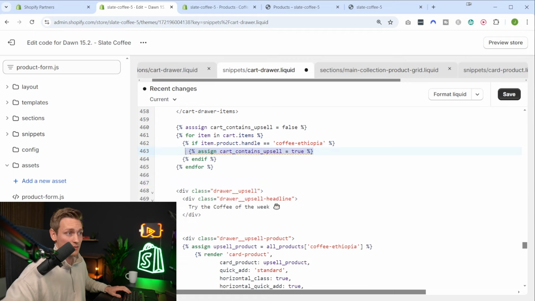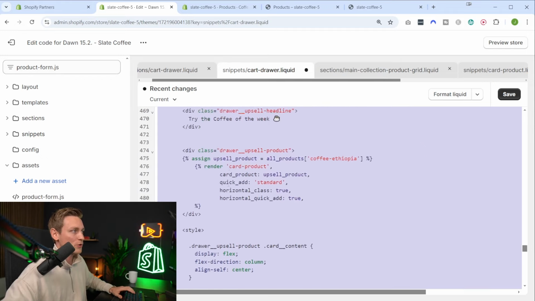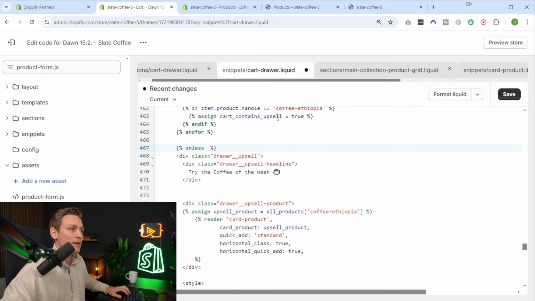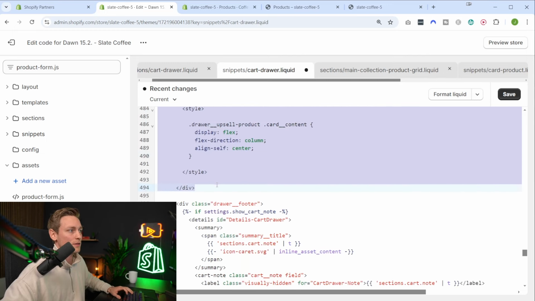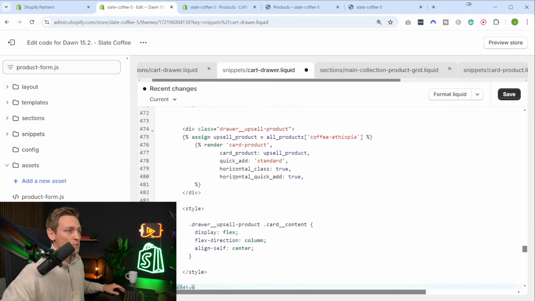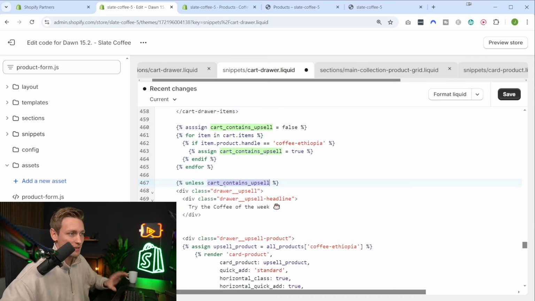Okay, so in this case, it would be true, right? The cart would contain this upsell. And then down here, where we put up our markup and where we put up our component, I can now just say unless the cart contains the upsell, this is either going to be true or false, right? So unless the cart contains the upsell, I want to render everything right here. And then also end unless down below. So now this would only be rendered on the front end if cart contains upsell equals false.